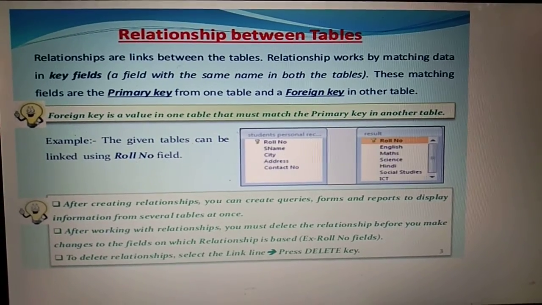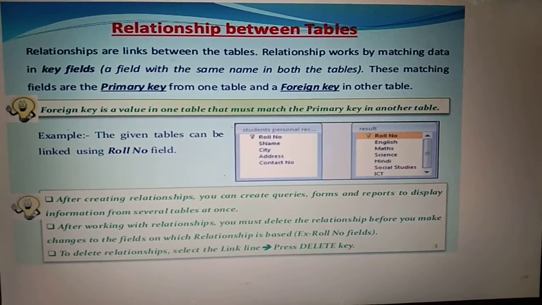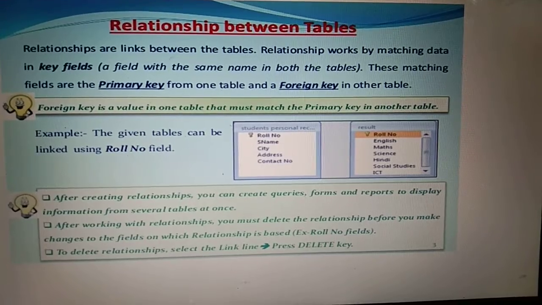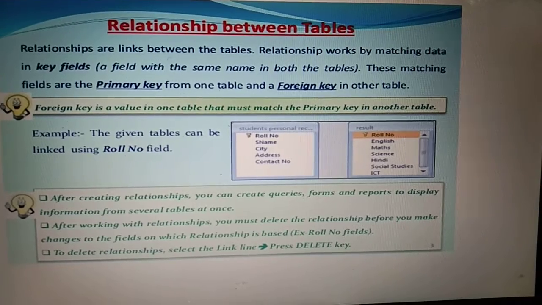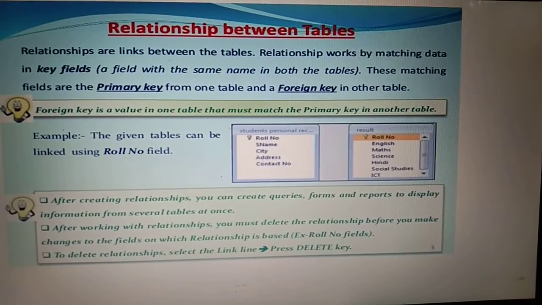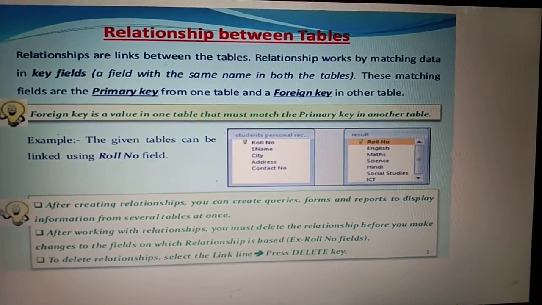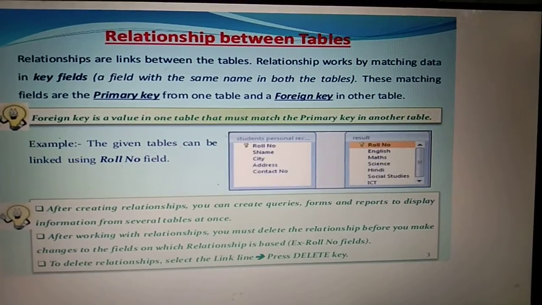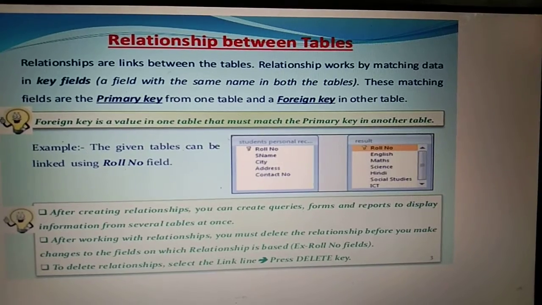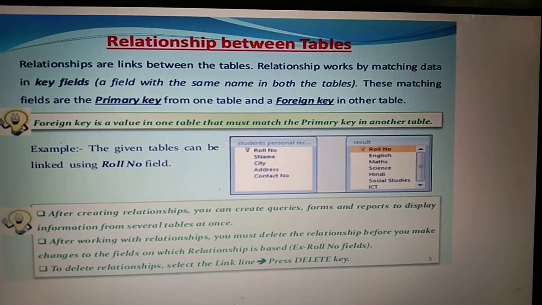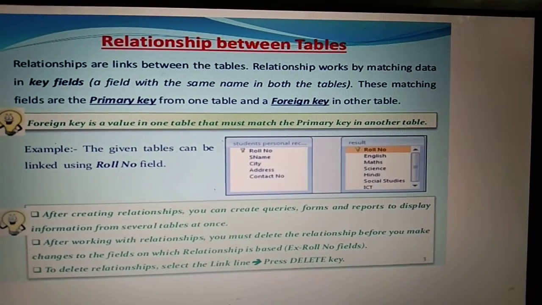Now our first topic is setting a relationship between tables. Relationships are the links between the tables. Relationships work by matching data in key fields. These matching fields are a primary key from one table and a foreign key in another table. As in this slide, you can easily see that there are two types of keys used. The first one is the primary key and the second one is the foreign key. A foreign key is a value in one table that must match the primary key in another table.